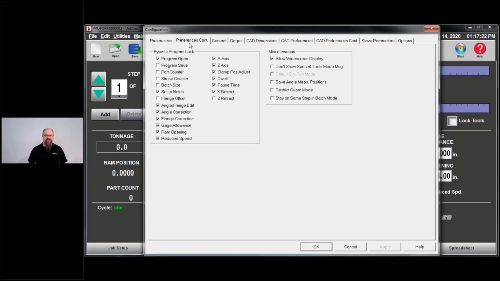I will go to preferences continued. If you are using our offline software and it's 5.0 or later, there is an option up here for miscellaneous, allow widescreen display. This may or may not have been checked when you installed the offline software. You might have a 16:9 display, but the actual software is showing up at 4:3. So you may want to select that widescreen display, and then you have to restart for it to actually show up widescreen.